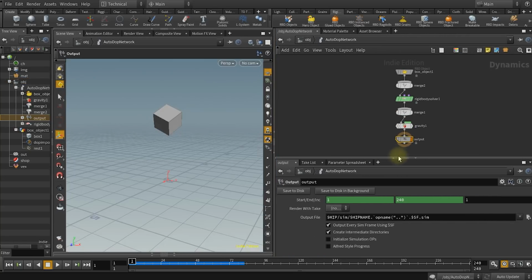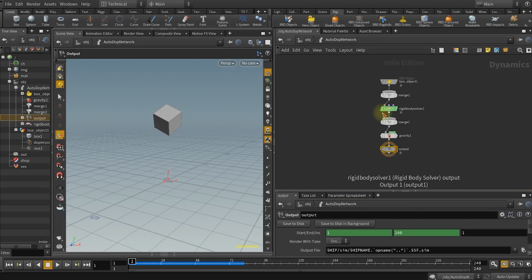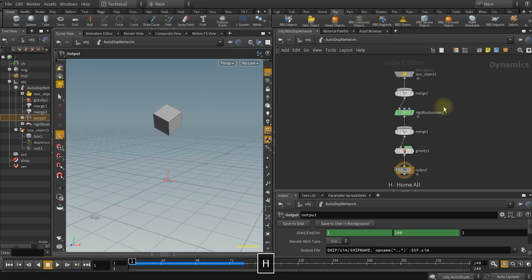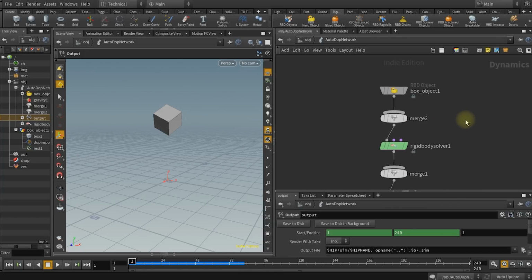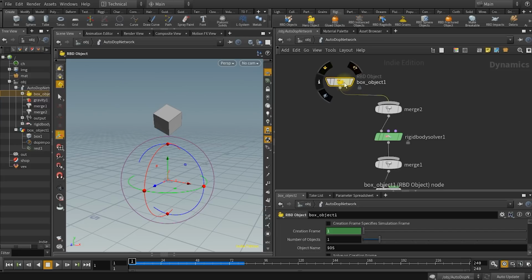I'm going to again make this a little bit bigger, otherwise this will be a little bit difficult to see. Press L to lay out all your nodes and H to zoom in. And this is our dynamics operator network. At the very top we have our rubber duck, and this is the RBD object. This node essentially imports the geometry, our cube, and I will show you how that ties together in a second, and creates an RBD object.